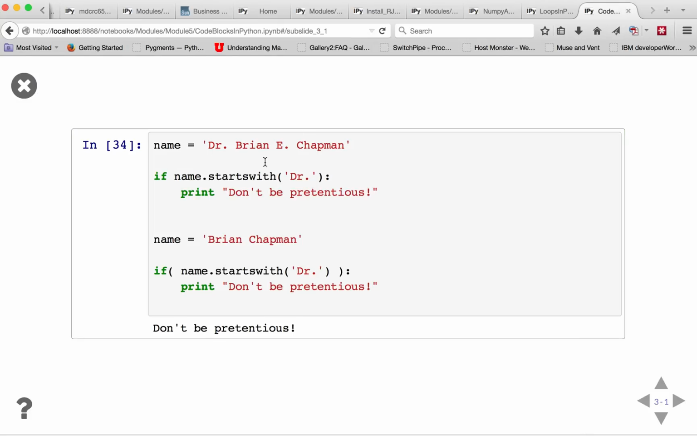And when we execute this, we get the message, don't be pretentious, that was executed here. Maybe to make this more differentiable so you can tell that we're not executing this one, we can change this to don't be so pretentious. And that's not what's being executed here.